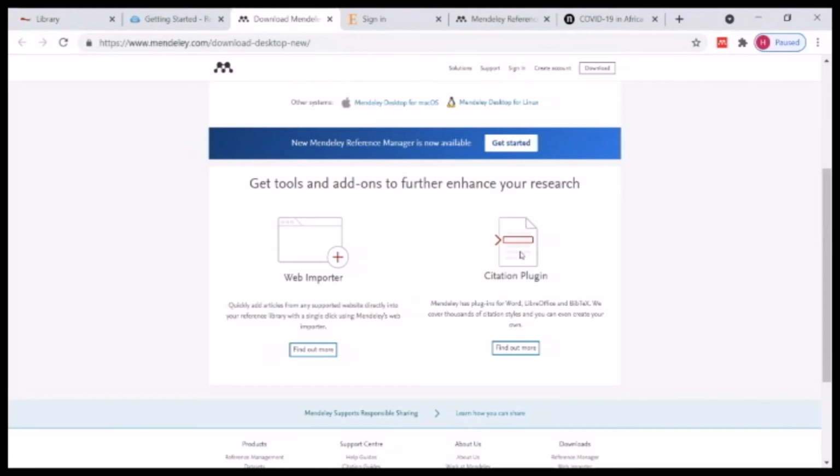And then the citation plugin will appear on your MS Word documents. If you open your MS Word documents, you will see it appears there, which I'm going to show you quickly now. Okay, I'm just going to close this. I just want to share with you a document quickly so that you can see that citation importer, how it looks like. Okay.